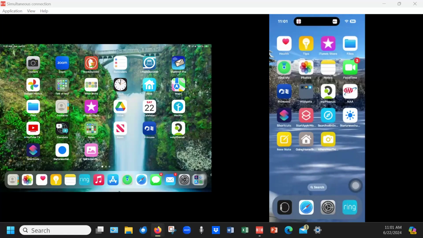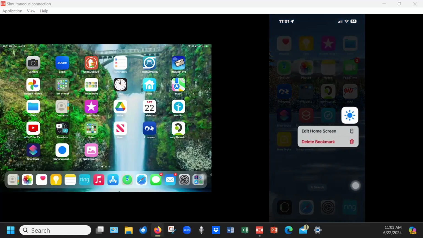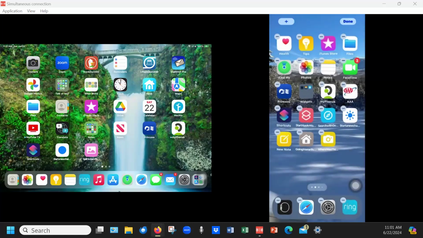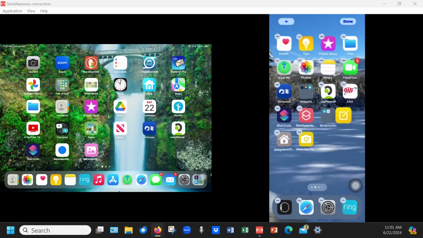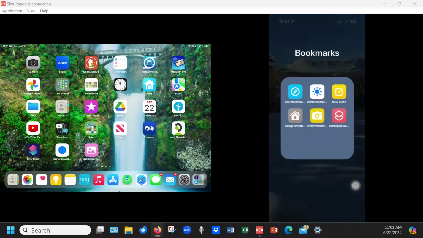I opened that shortcut. Yeah, I wonder if you can do that. If I just take these shortcuts and stack them on top of each other, I think I can do that. So now I put all the shortcuts together and they call it bookmarks. And then I can open that and there's all my shortcuts. So it kind of unclutters the home screen a little bit and just gets you your shortcuts.